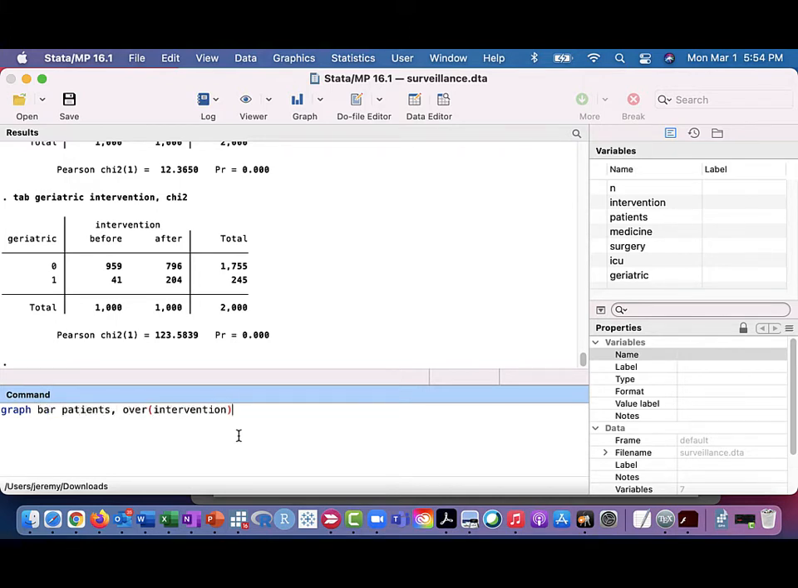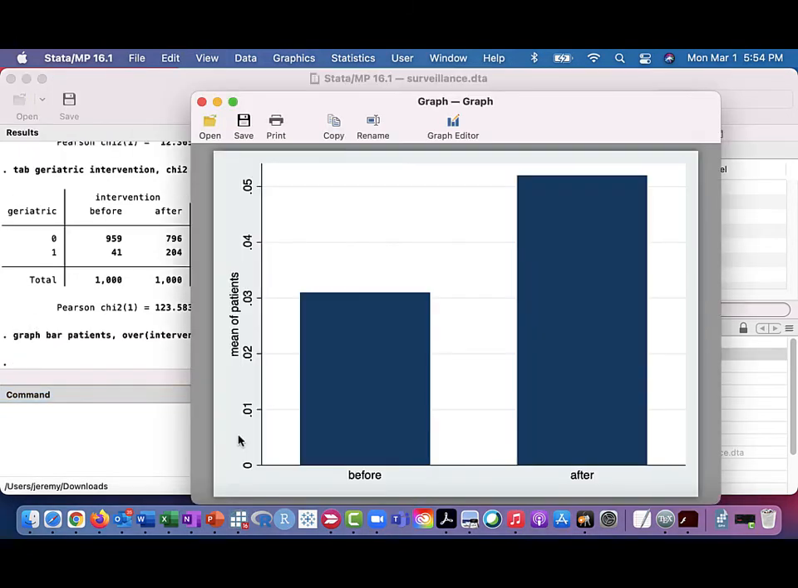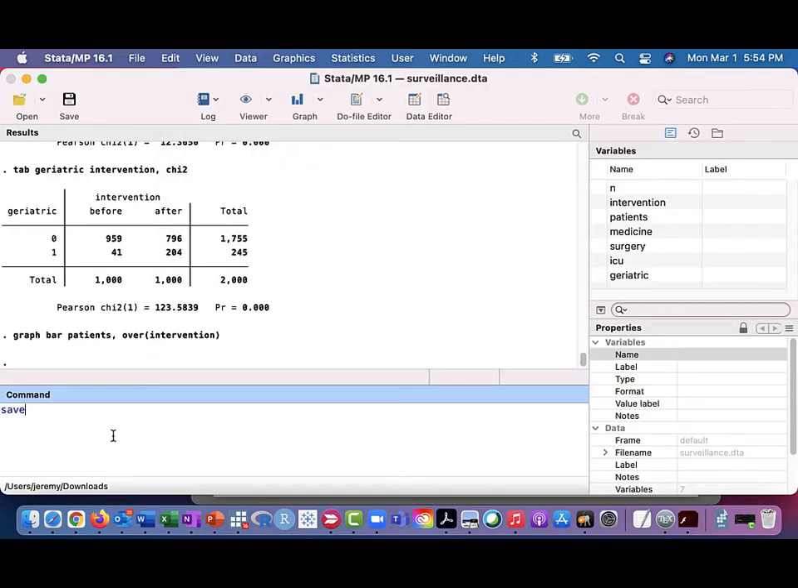Make a graph for each of them. Graph the patients overall. See, it increased, right? Building a testing center would increase the COVID cases detected, or requiring testing would increase the COVID cases detected.